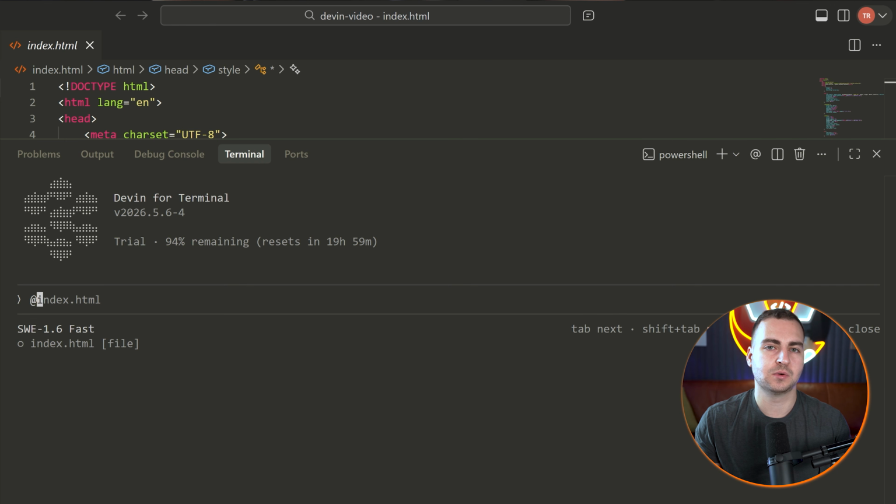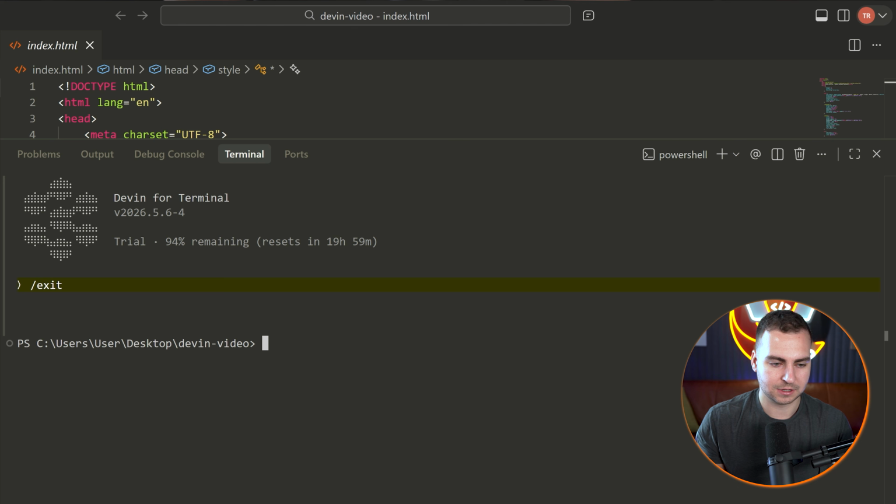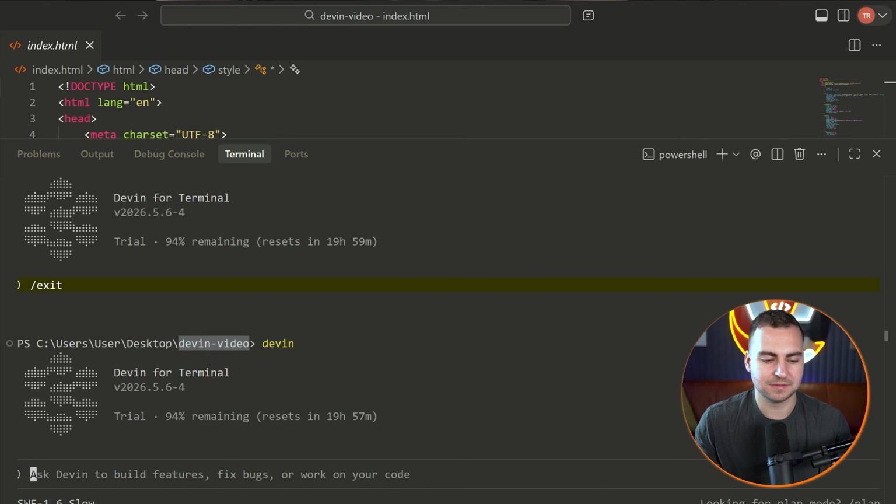And note that Devin's going to work inside of whatever folder you started it in. So if I go /exit, you can see that we're inside the Devin video folder here in our command line. So what I would do, right, is when I run Devin, now I'm working inside of Devin Video, and it only has access to the files that are there.